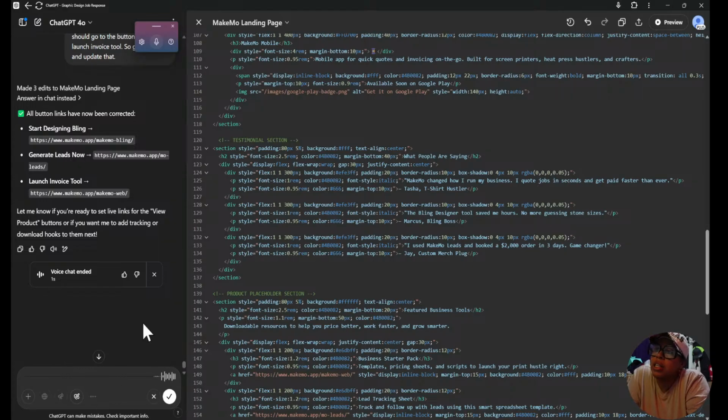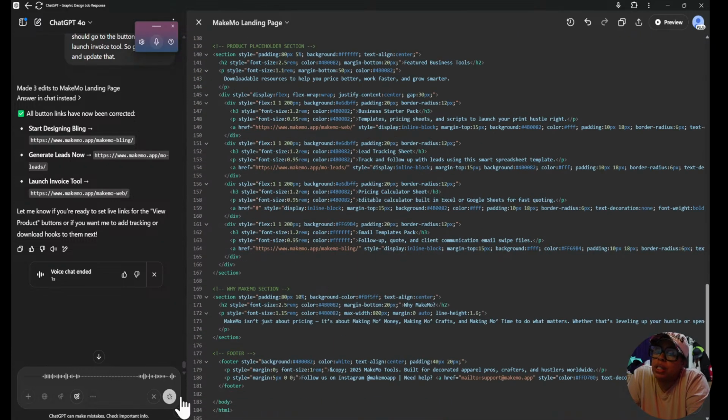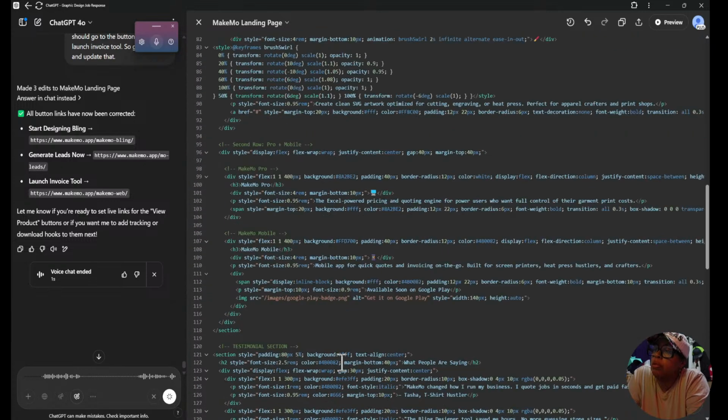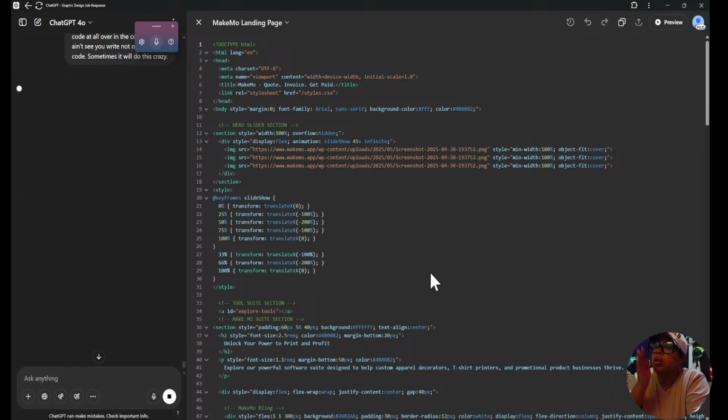Okay, so I didn't see you change any code at all over in the code editor. I ain't see you write not one piece of code. Sometimes it will do this crazy stuff, y'all. And if it doesn't, I will have to go back in and find that myself or redo these buttons, because you ain't done nothing over here.